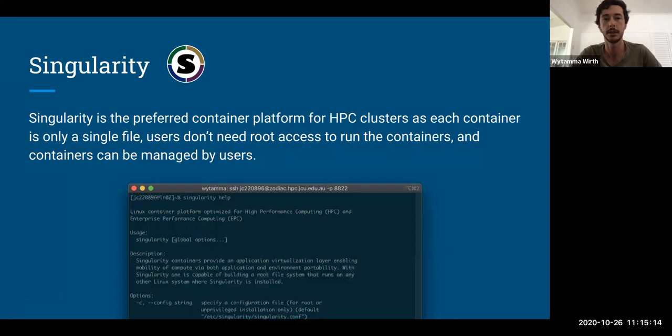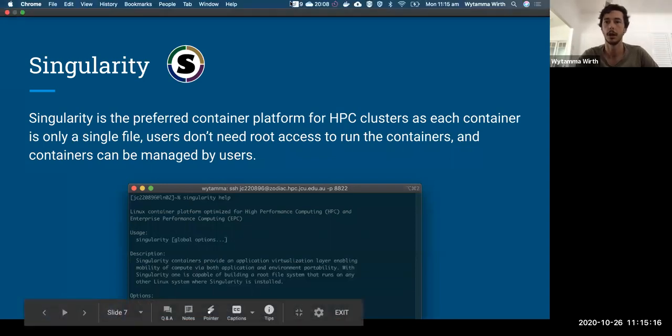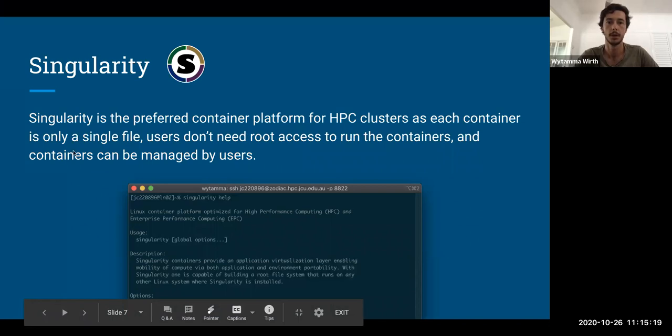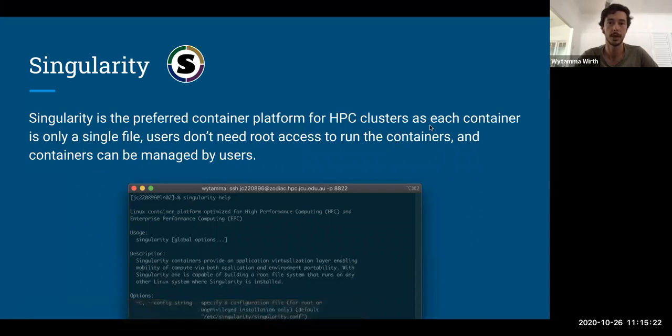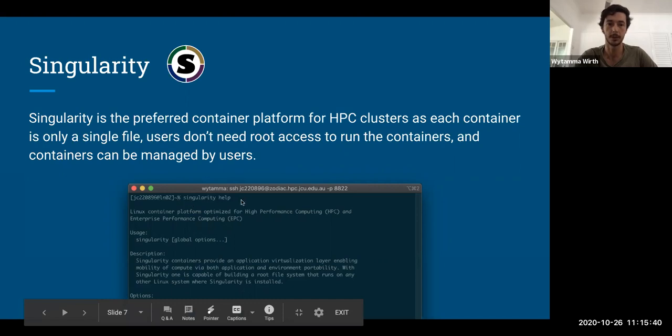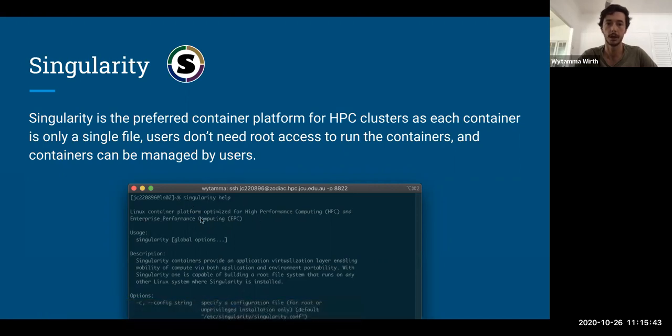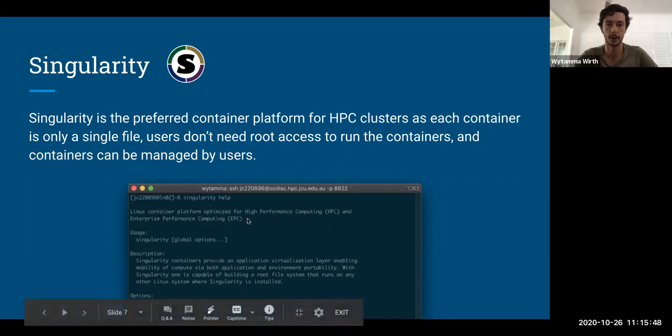Singularity is one of these container platforms. It is the preferred container platform for HPC clusters. You don't need root access to run these containers, and you can manage the containers yourself, so you can install, change and update containers in your home directory by yourself. So it's on the HPC. This is what the Singularity help command says: it is a container platform optimized for high performance computing. So it is definitely the thing to be using on the HPC.